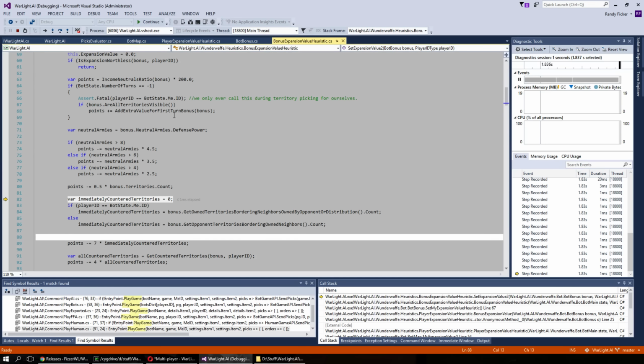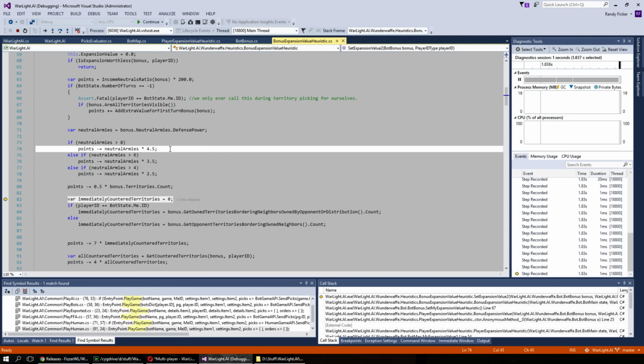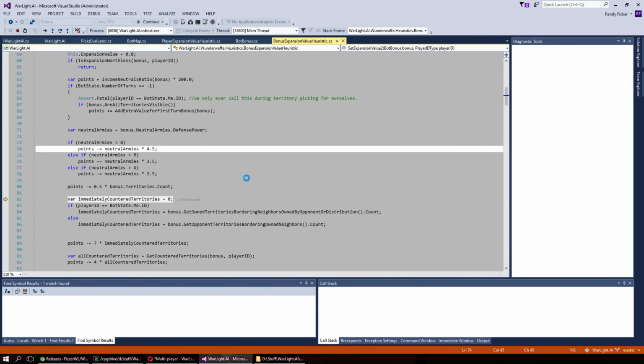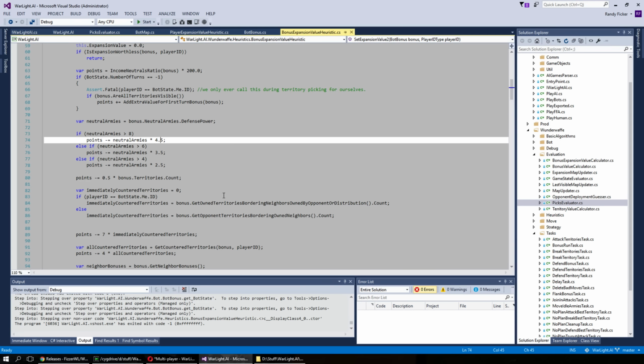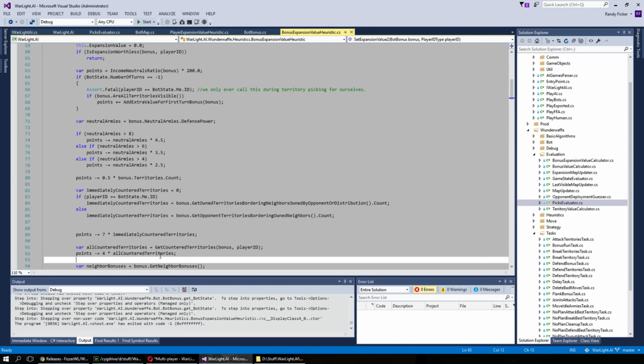You could go back in here and figure out why it's weighting this the way it is. Why is it picking the way it is? And you can adjust these things and try to tweak it to make it smarter. That's an example of how you could debug this AI and incrementally improve it.